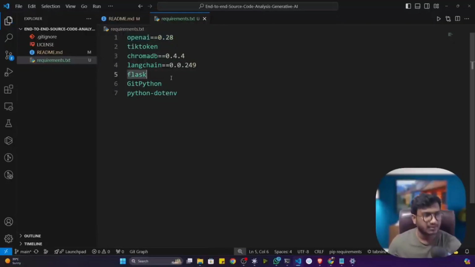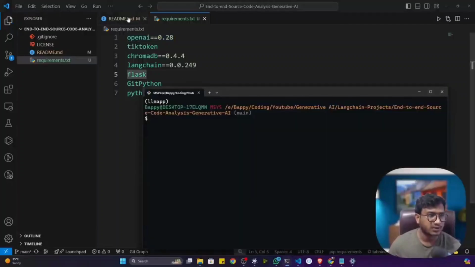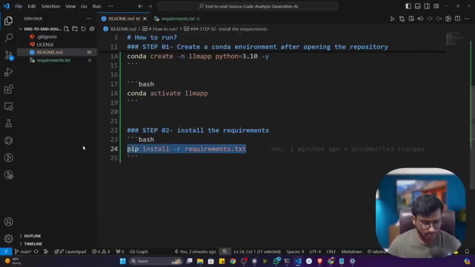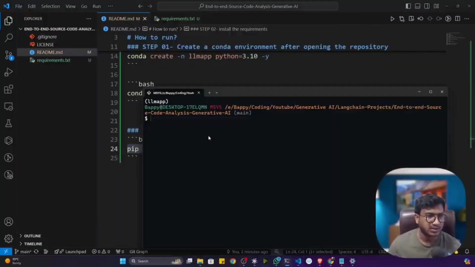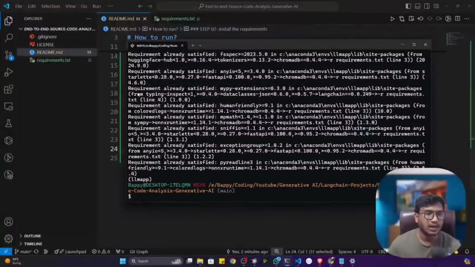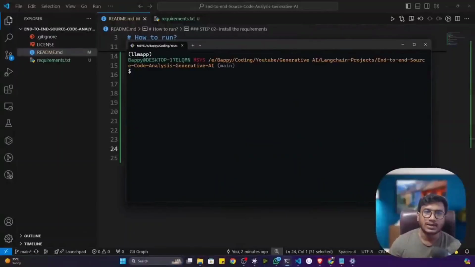Now let me save everything and install all the requirements. For this, you can execute this command. Let's copy the command and here I'm going to execute. See, for me, I already installed all the packages, that's why it's telling requirement already satisfied. But for you, it will take some time.